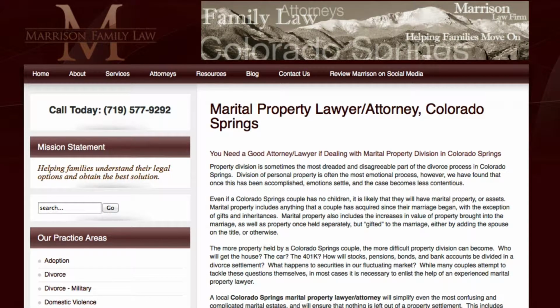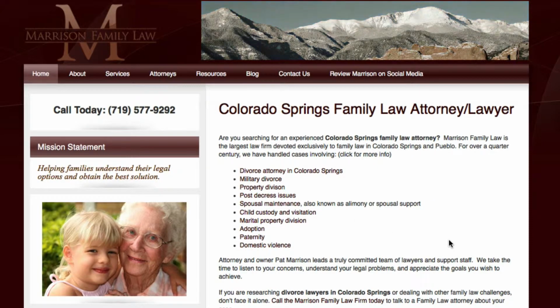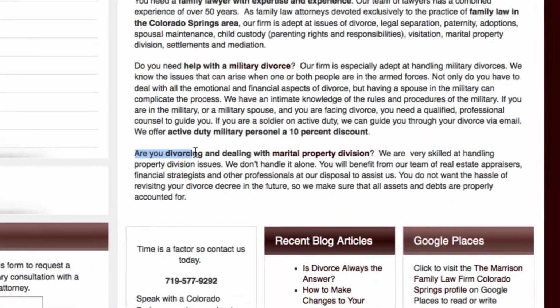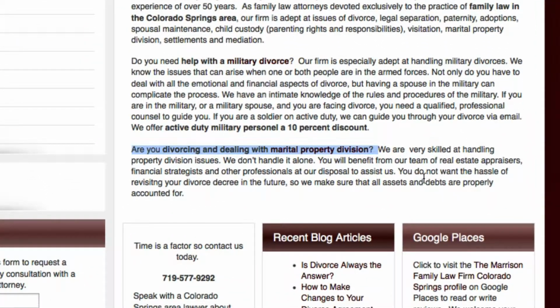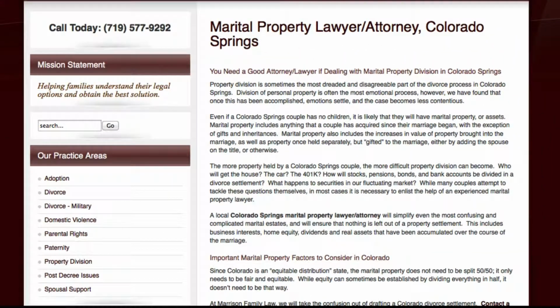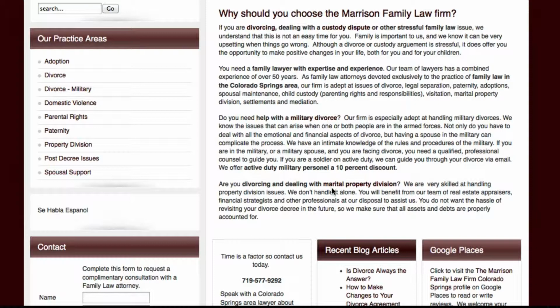The final SEO tip is linking to this page using the keywords that the page is about. Let me go to the home page and demonstrate this to you. If we go to the home page, here's a nice intro article about this lawyer, and if we scan down here, we see this sentence: are you divorcing and dealing with marital property division? This link right here, the anchor text, or the text used for the link, when you click on it, goes to that page. And that's telling Google, going back here, that when you have the keywords in a link to a page, that's a signal to Google what that page is about.